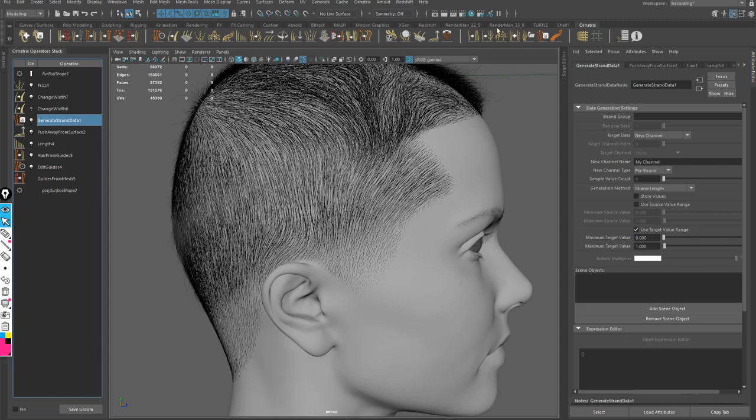update the channel with the new length values, because the generation method is a strand length, and you have here a list with a bunch of methods. As I said, you can use expression, object space, position. You can test if the hair is inside an object. For example, you can make the hair go wet when it goes underwater. If the water is a mesh, you can add the water here as a mesh, a scene object.